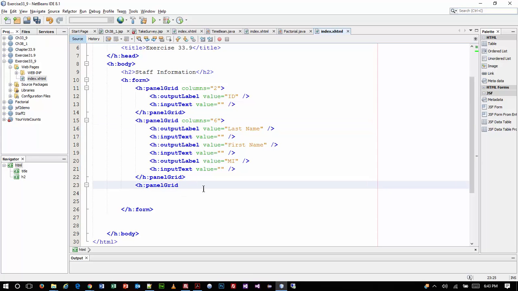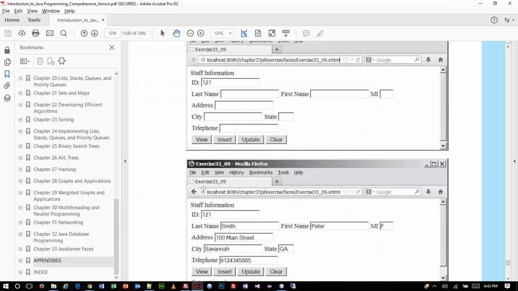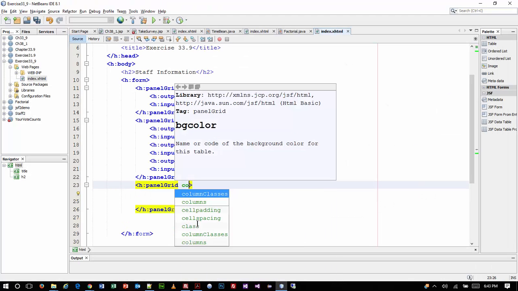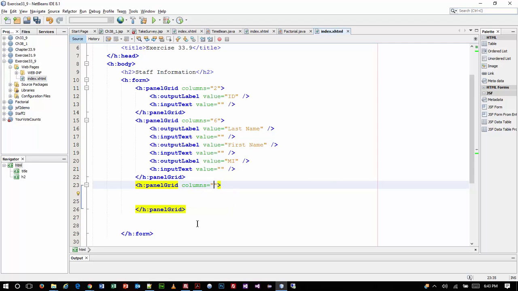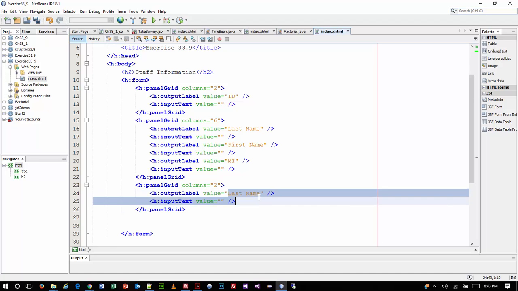All right, so finishing off the panel grid here. Get the opening and the closing right away. Once again, we'll have the same pattern, but this time we only need 2 columns again. So let's type in columns 2. I still have that other stuff in my clipboard or buffer, whatever you want to call it. That one is for address.